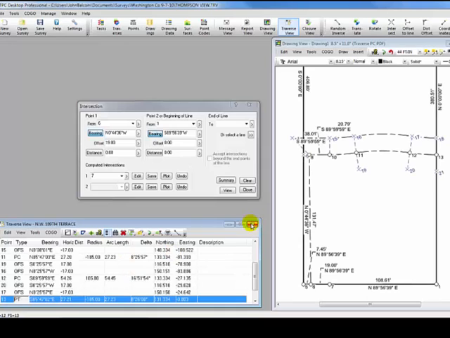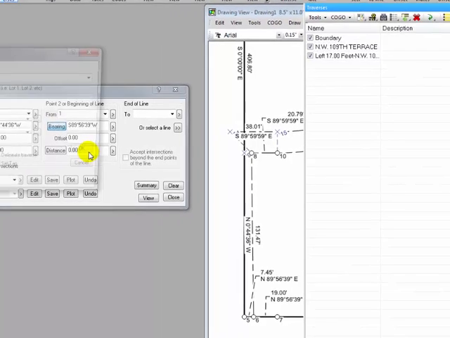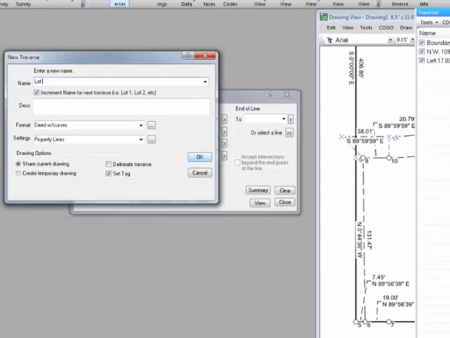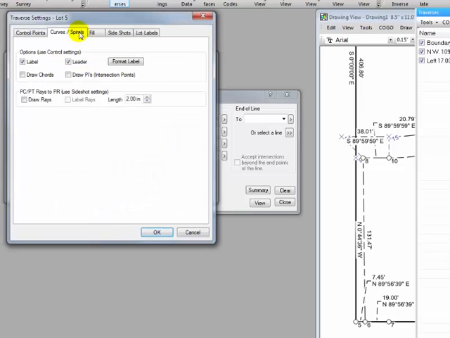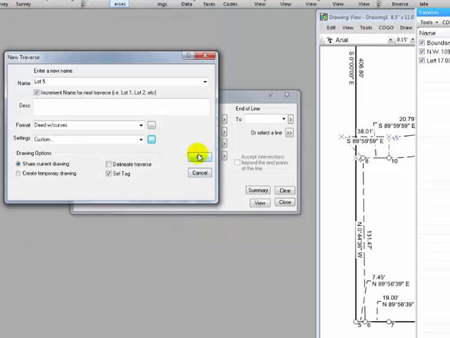Okay, so I'm going to create a new traverse called Lot 5. And we're going to use Deed with Curves on this one as well. I'm going to click on the ellipsis here for the property lines, only because I don't really want to label these curves right now because it's going to get kind of crowded here.